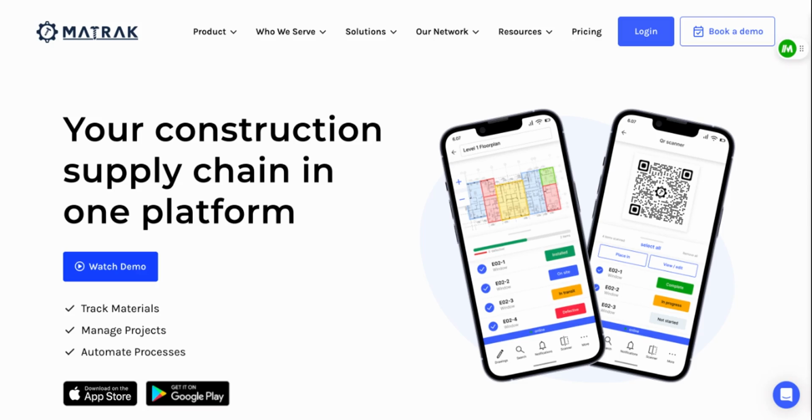Today I'll show you how to start getting live supply chain and embodied carbon data from your supply chain partners in just a few clicks. To get started, on matrak.com, click the blue Login button. This will take you to the browser app.